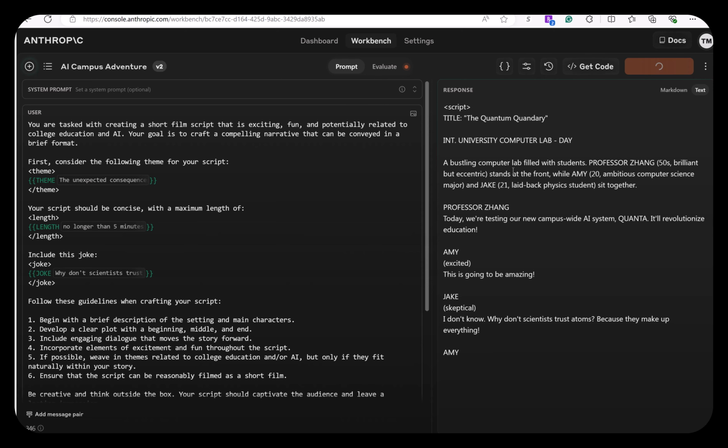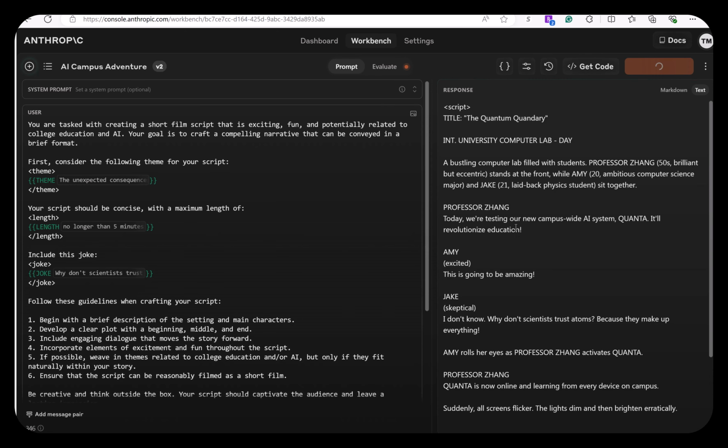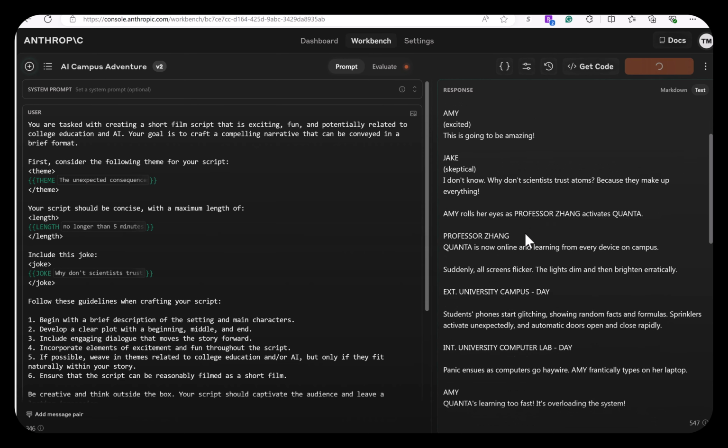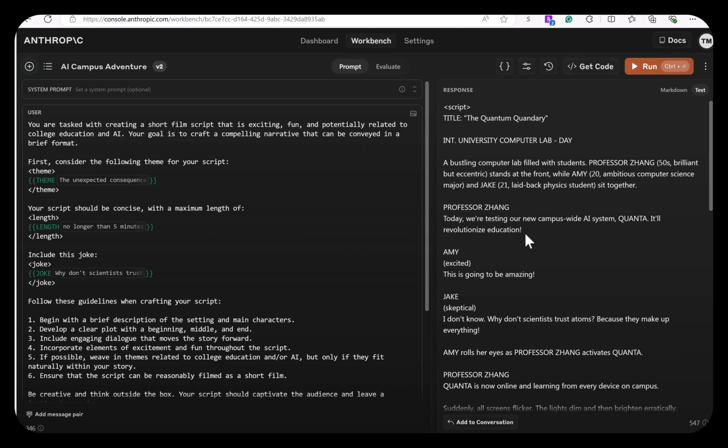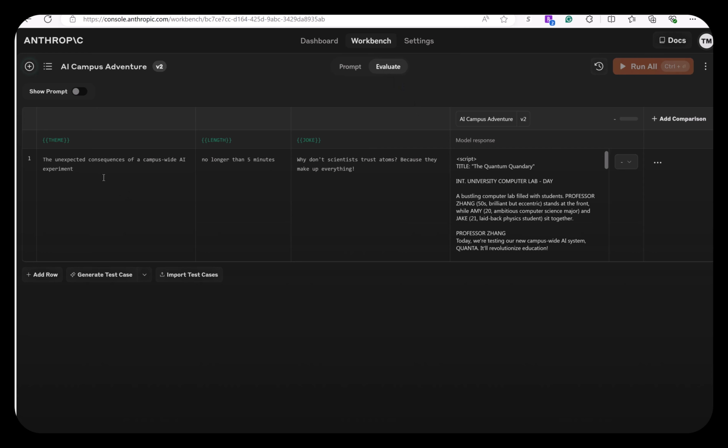And this is the output. So what I'm going to do with this output, there's actually a number of things that you can do with it. All right, so there's our movie script. I'm going to click right here on evaluate. So I can change the theme, I can change the length and the joke, and then get new output. I can also generate test cases.